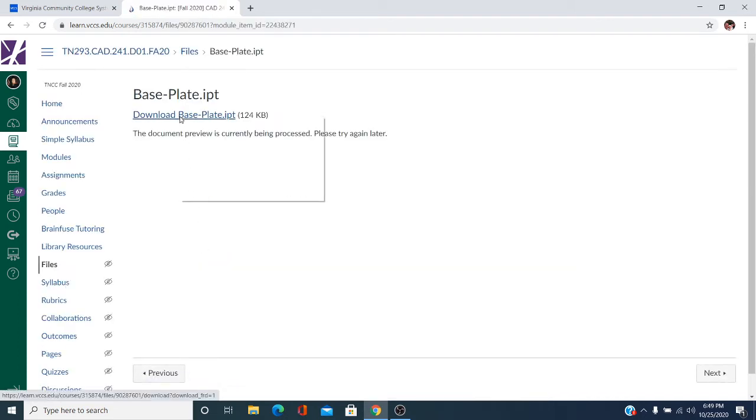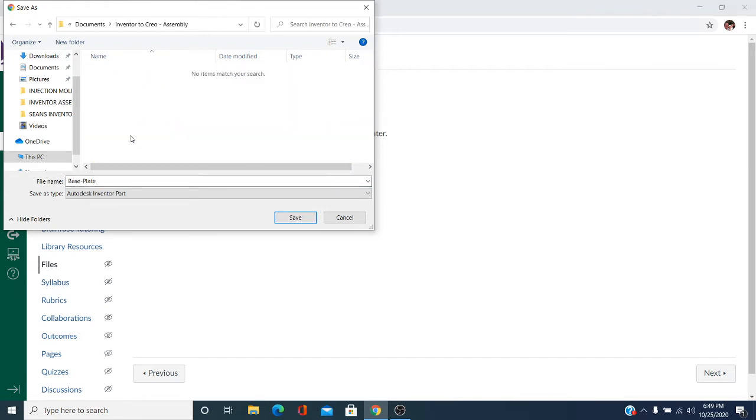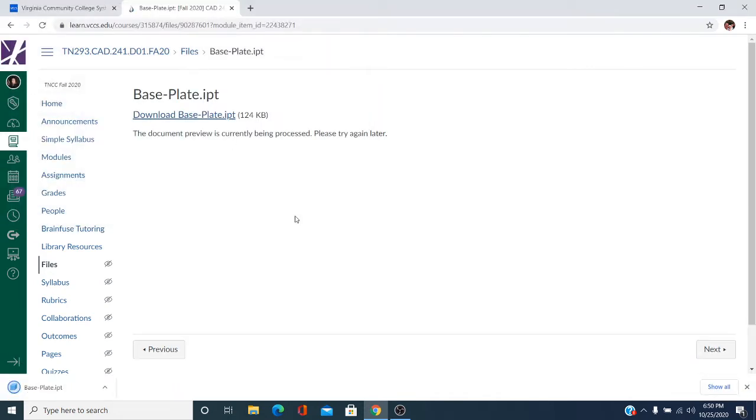and we're going to right-click on that link and save the link as base plate. I've already created a folder, and you should do the same thing, called Inventor to Creo. Go ahead and create a folder where you're going to save these parts. I'm going to click on Inventor to Creo, and save this part file in my folder called Inventor to Creo Assembly. Save. So that's my first part.